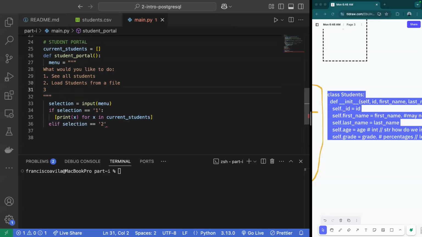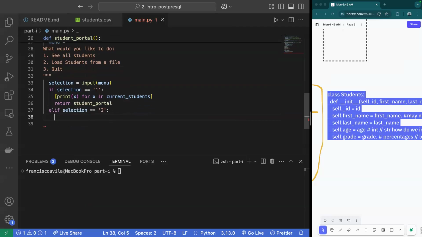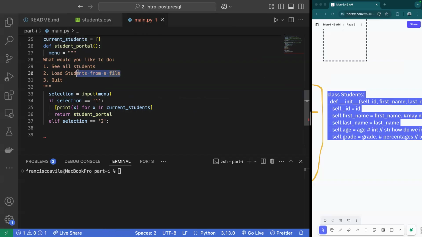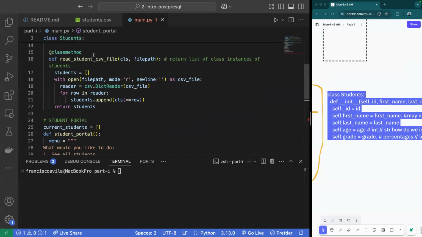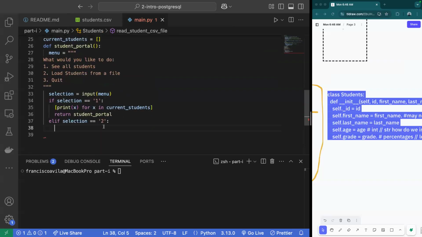And obviously we need 3 as well. If it's equal to 2, you're going to have to go through the list of students and find the student based on probably ID, but maybe whatever variable you want to use. All right, so for number 2, we're doing load students from a file. Yep. In order to load students from a file, we have this method that we created for reading students. So how do we apply that?